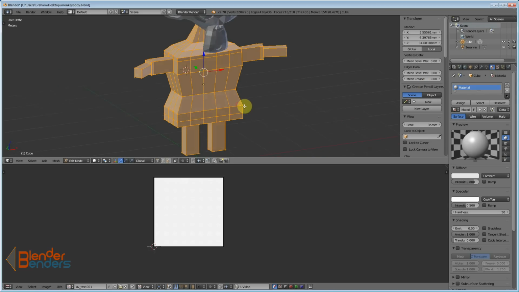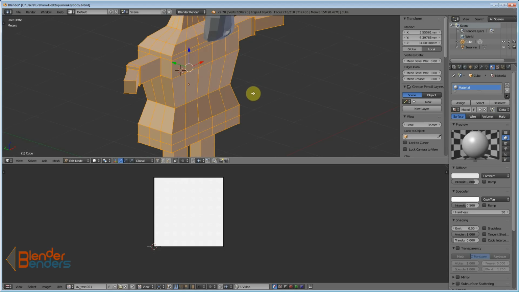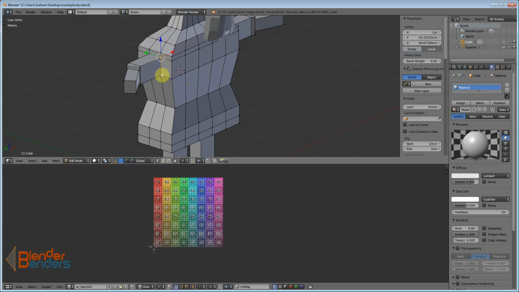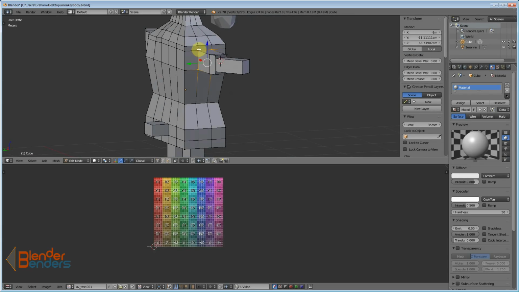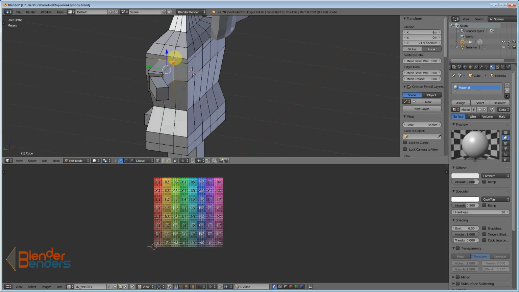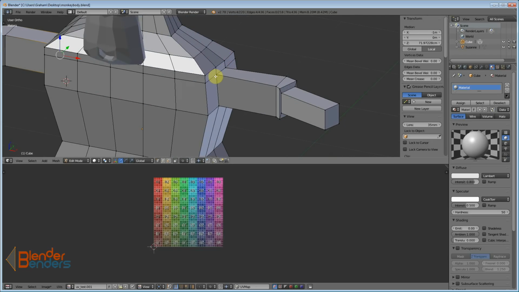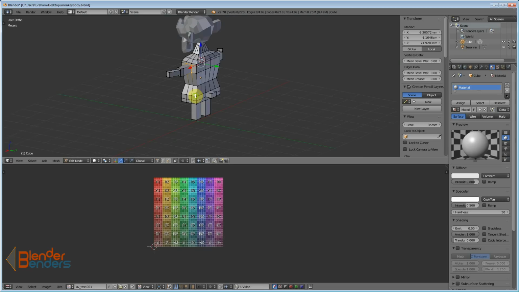So first thing is, let's separate the arms and legs out. So we'll deselect everything with the A key, and I'm just going to go around and basically mark the vertices to get the edges to separate the parts I want separated. So that's the arm separated there. Okay, I'll do the same on this arm. I'm shift selecting to add to my selection.